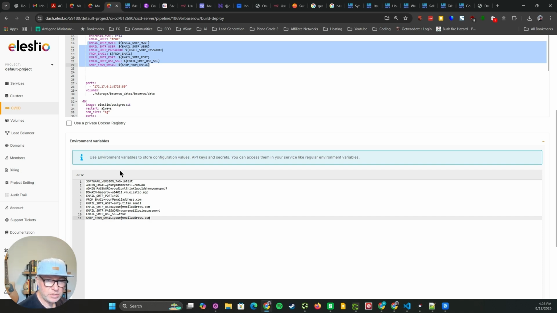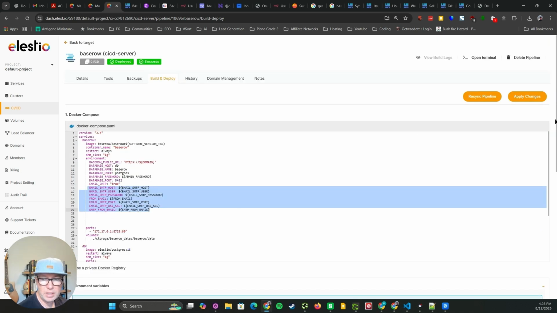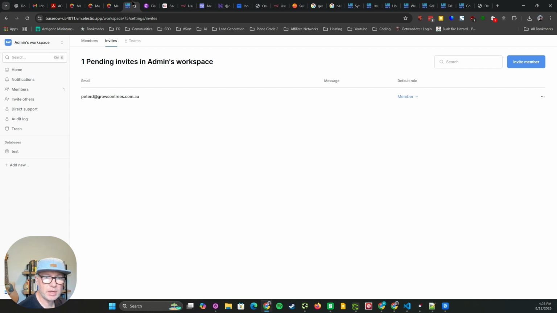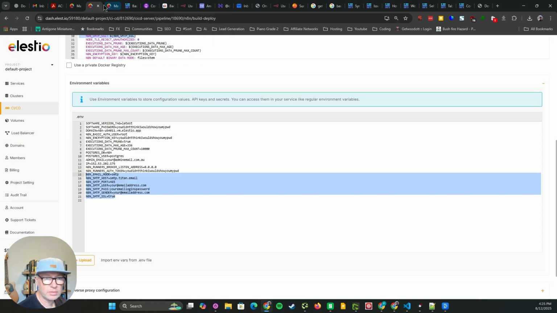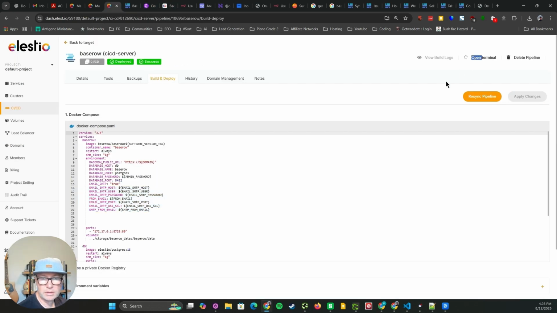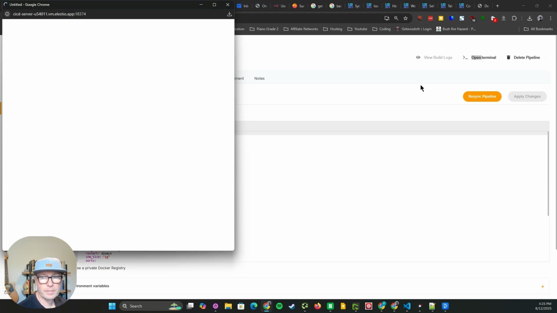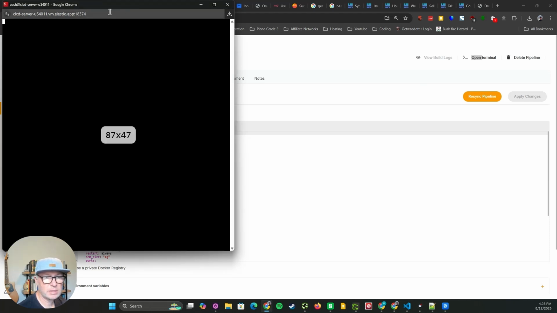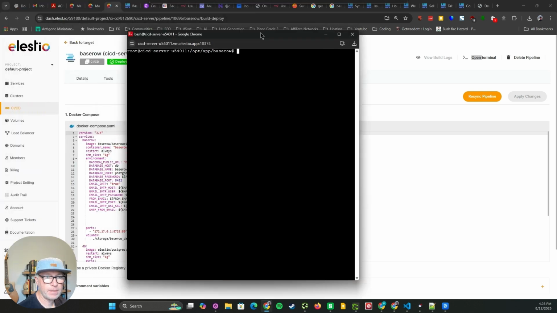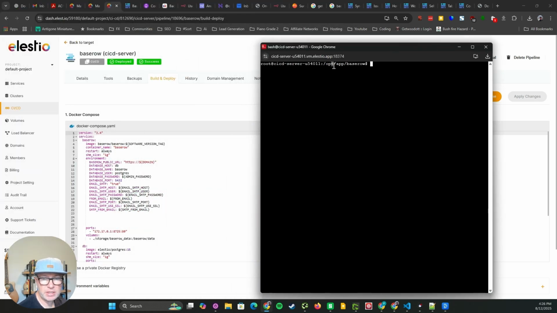Now, the other important part is once you've done this, you go up here and you hit apply changes, and it will run through and apply the changes. But then what you need to do is you need to restart the container. And the way to do that is you click open terminal. It'll open up a terminal screen like this. So this is basically logging into Elestio, and you can see here it's in the app Baserow. And then you need to shut it down and restart it. So that is the container.